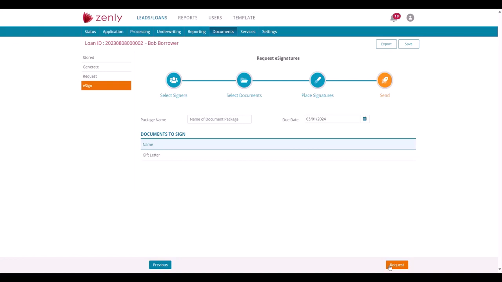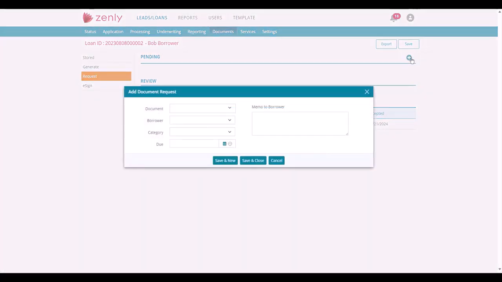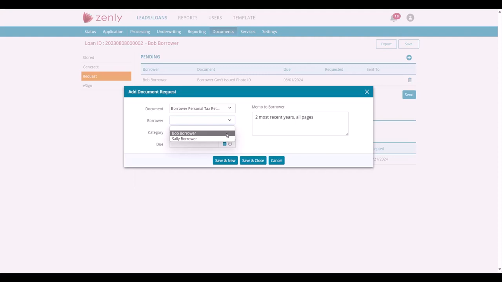You can also request documents from your borrower under the Request tab. To start a document request, click the plus icon in the top right. Select the document you want to request from the document dropdown. This list of items can be adjusted, or you can add custom items to it. This is in the Templates menu and the drop-down list area.